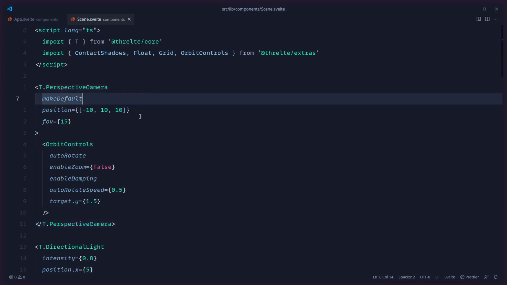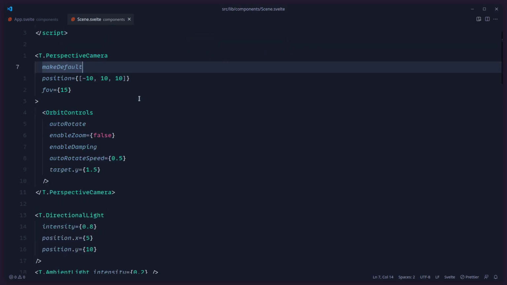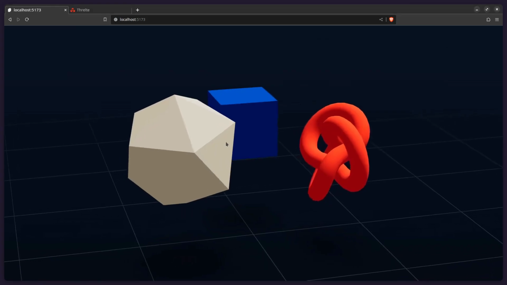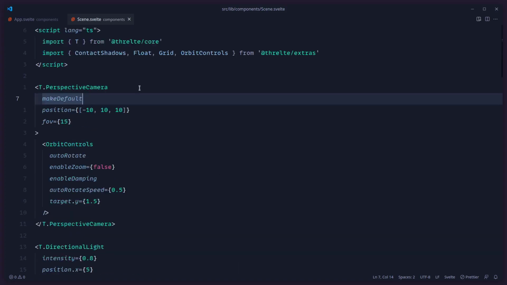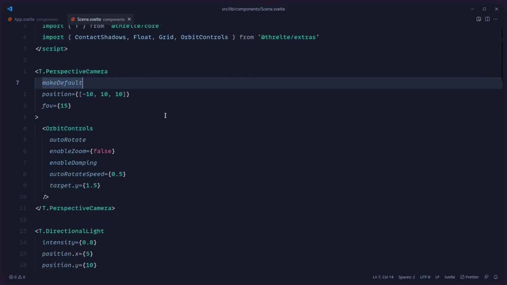Let me just close this. You can see here we have a perspective camera, which is set as default. So really this code is really clean and beautiful. Here are the orbit controls. So this is what gives us this auto rotate. You can see I'm not doing anything, it's just moving around itself. You have this helper thing, Float, so things can float, so you don't have to do the math yourself.